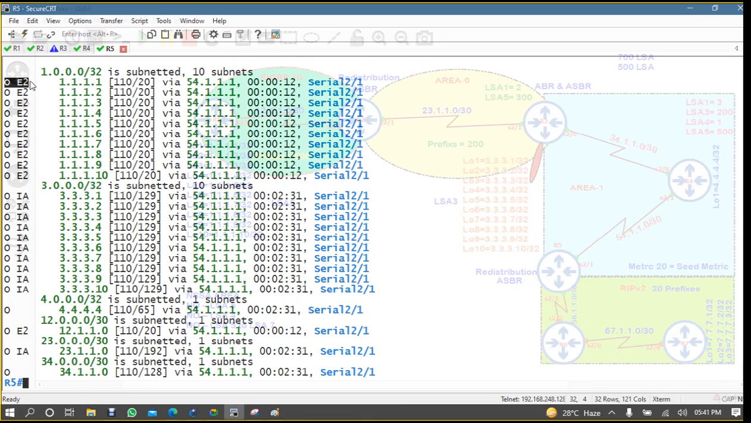And what is this? This is the autonomous system. And this one is the OSPF administrative distance. And what is this one? This is the metric, or you can say the cost. So, see, this is router R5, right?